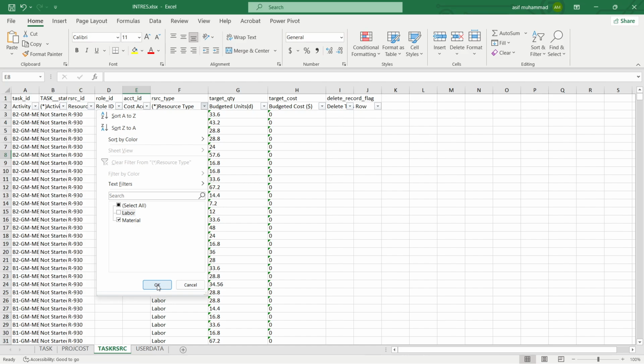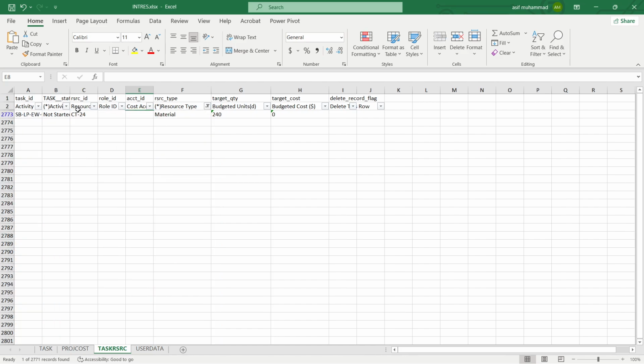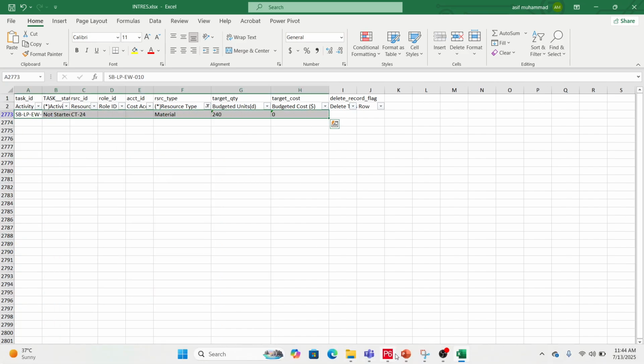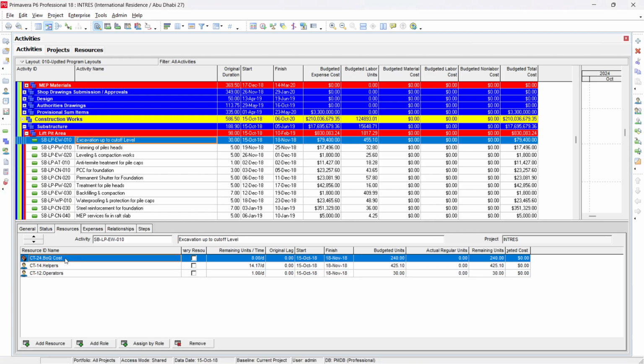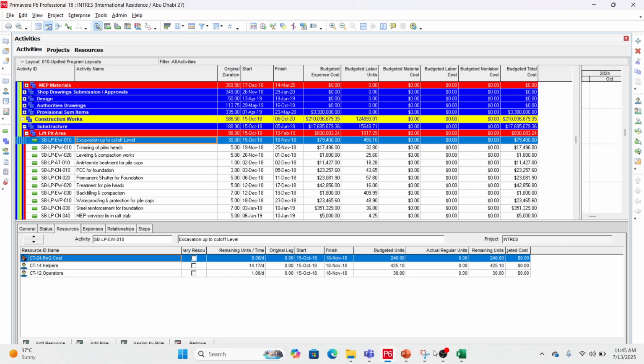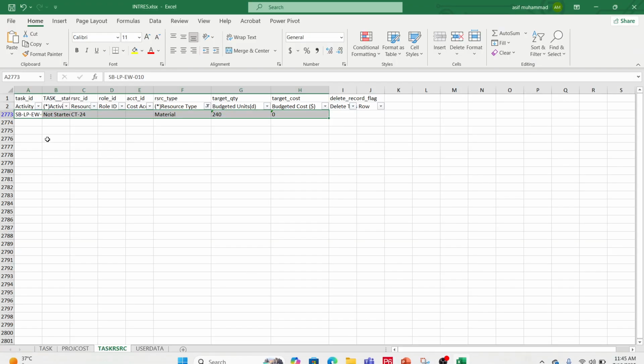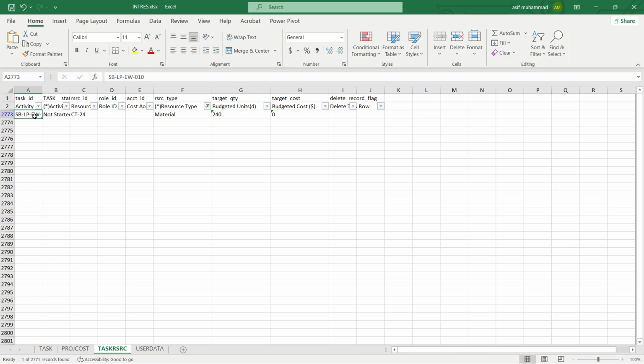material resource. If you remember, I put a resource of this material in only one activity. So only one activity will be shown here. The rest will be copied from the activities sheet. If you go to my Primavera, you can see here, under activation up to cutoff level, I put BQ cost as a resource here. So if I go back to my Excel, you will see that this activity is here.